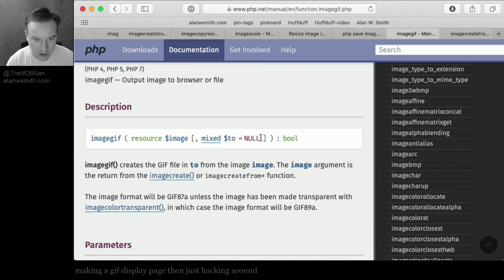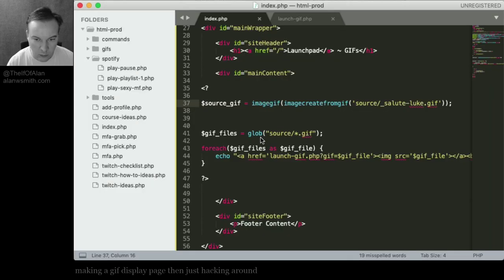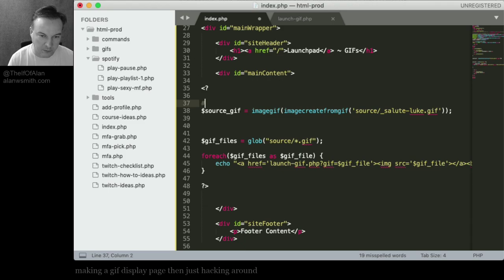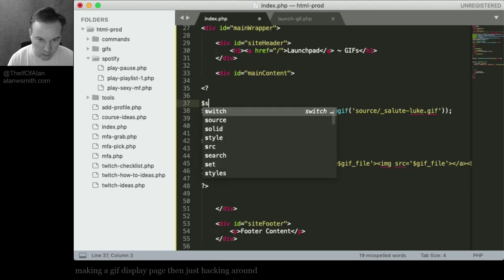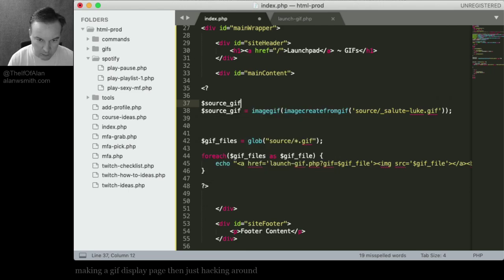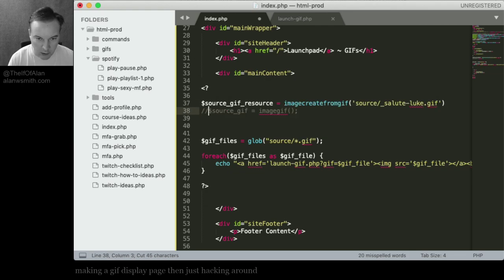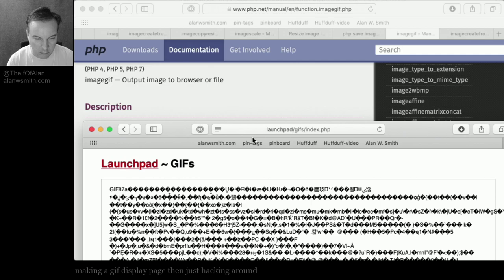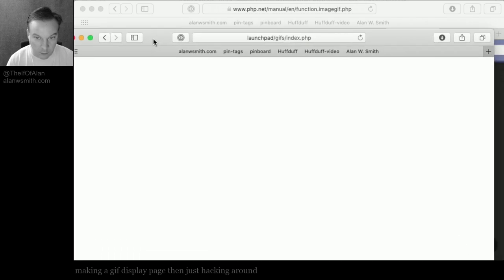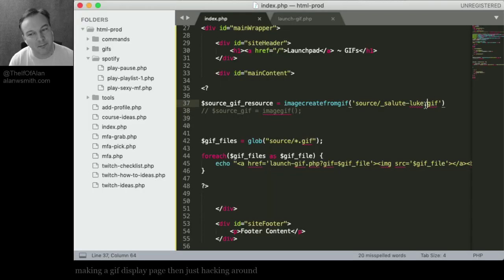So if we just do, let's do this so we can see it a little bit easier. Source GIF resource, which is a little weird. But so that's just this, right? I'm gonna run that just to make sure. If I was smart, I would do this in a different browser. Oh, see, I broke it because I didn't put a semicolon.